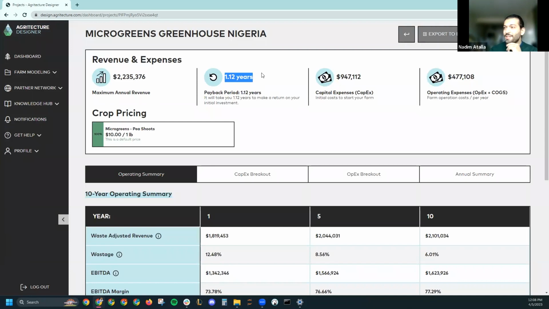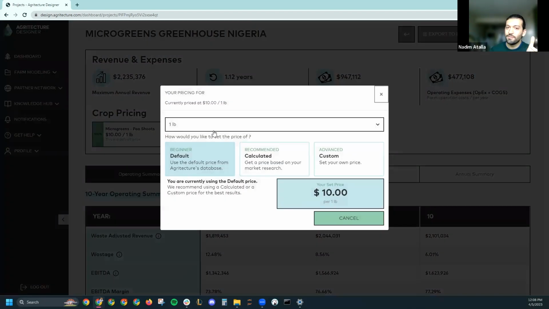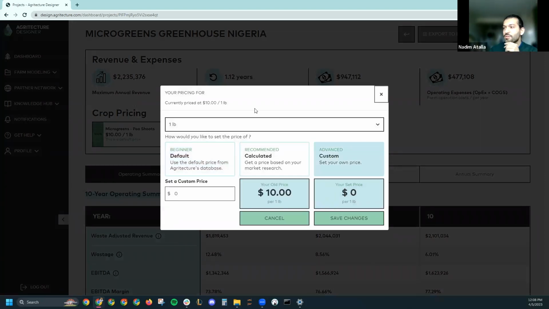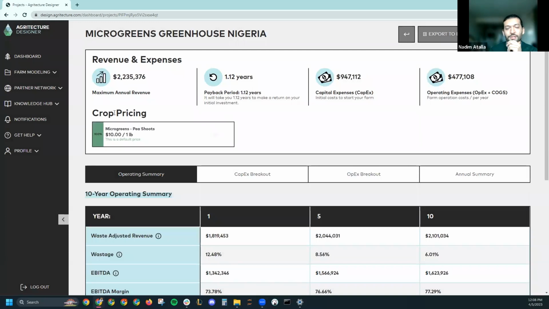We already know if you can actually manage to sell microgreens in Lagos, Nigeria for $10 a pound, you're going to be doing really great. However, maybe this isn't a very realistic price, right? It's a default price. So we do advise our users to always come in here to the crop pricing section and click this little pencil.